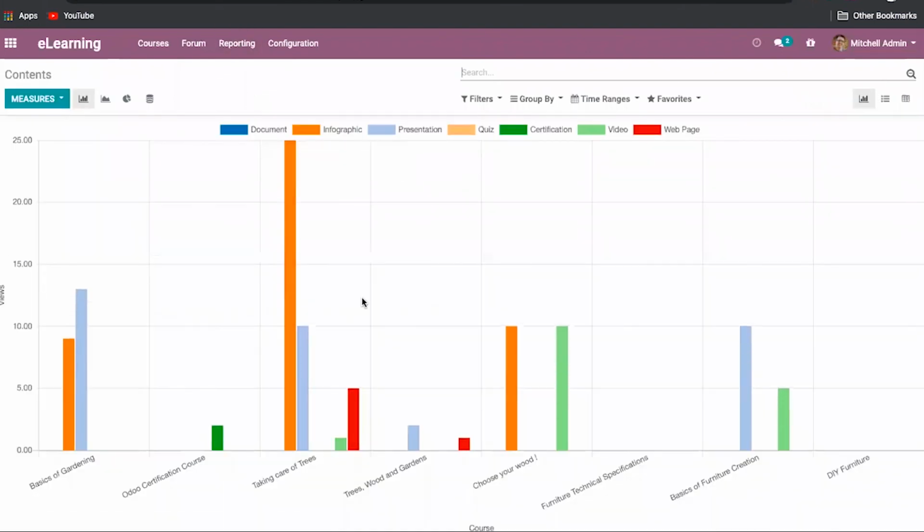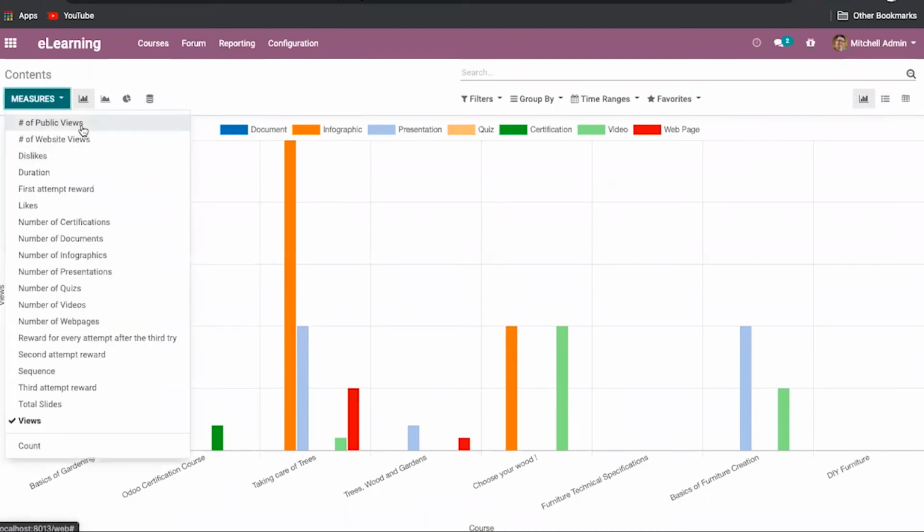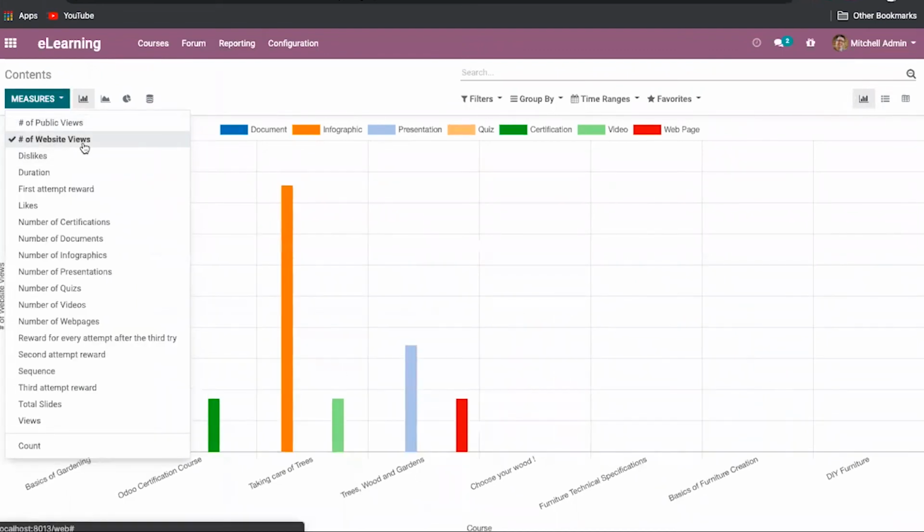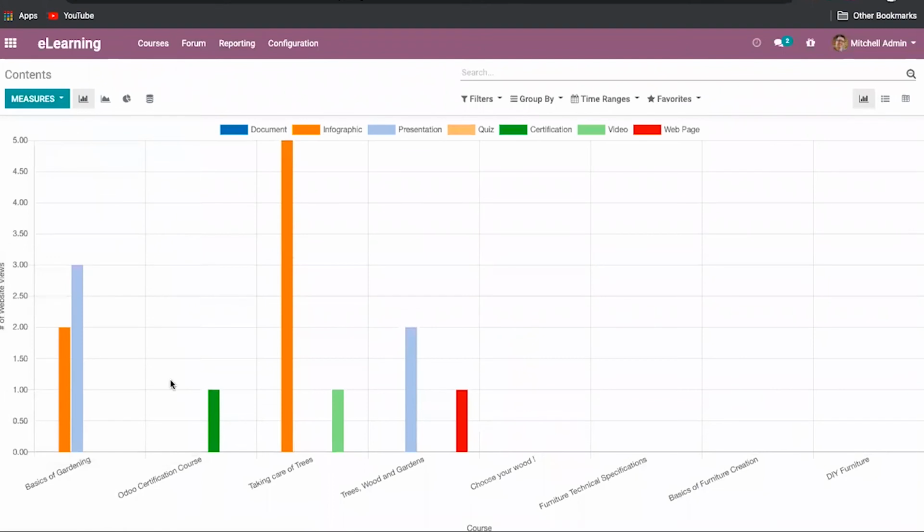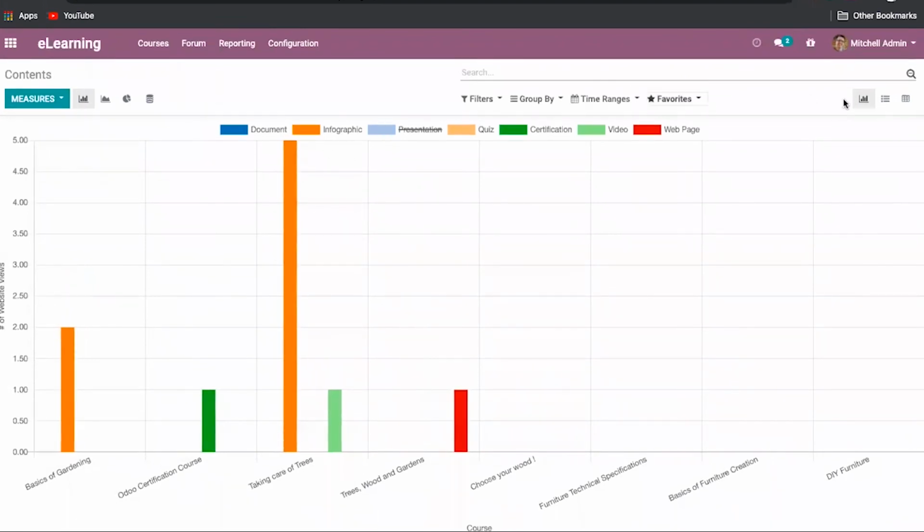Then we have the contents. In the content, we can find how many contents there are, based on the type which we have provided in the content. You can change the measures here, like public views, website views, etc. It will give you an overview of which course is most viewed by your audience or your candidates. This type of thing can be easily known from these reports.